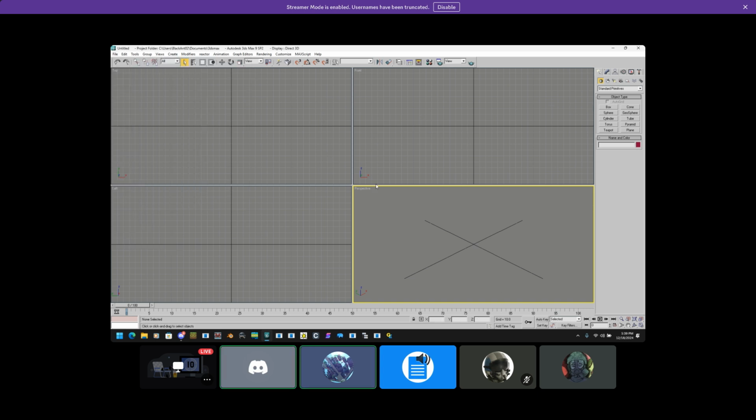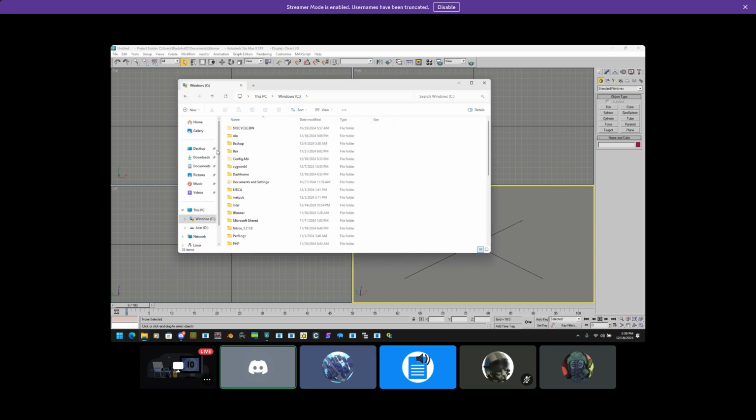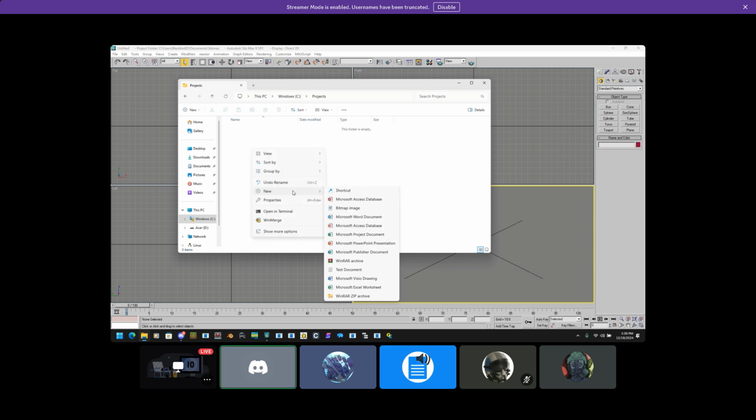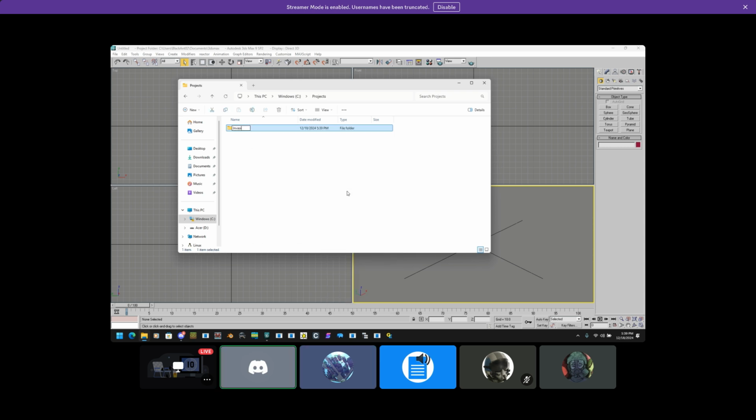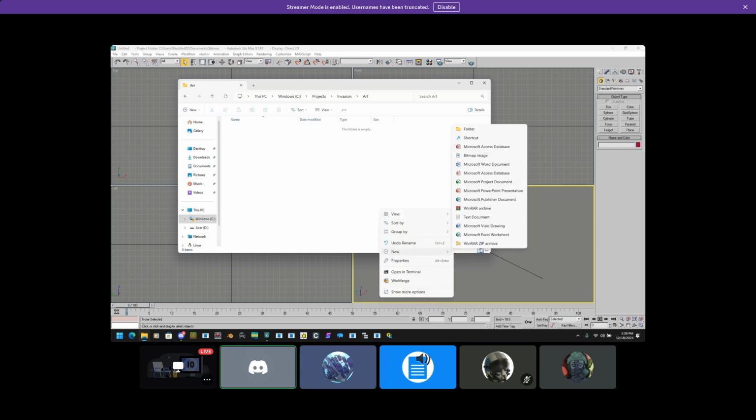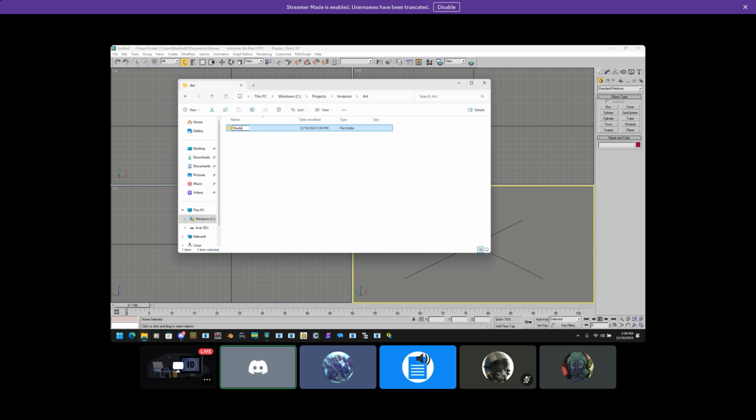The next thing to do is to set up the shaders and everything. So what you're going to do is you're going to go to your C drive, and you're going to create a new folder called projects with a capital P. And then you're going to create a folder inside of it called invasion with a capital I. And then you're going to create a folder called arts with a capital A. And then you're going to create a folder called shaders with a capital S.